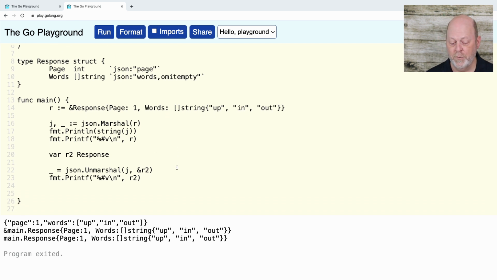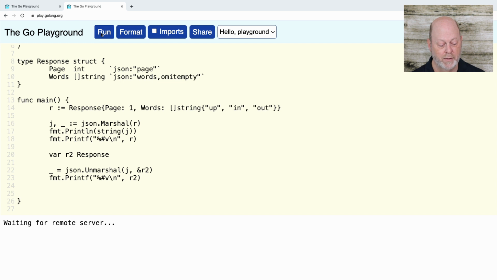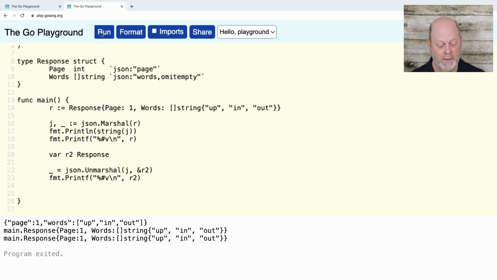Now, the only difference here is when I created R up here, I gave it an ampersand. I went ahead and made a pointer to it. I don't have to do that. And now I see that my R and R2 are exactly the same. They print out the same way. It doesn't really matter that I created a pointer and passed it in. It's not going to change anything. Fine. So I've encoded and decoded some JSON.